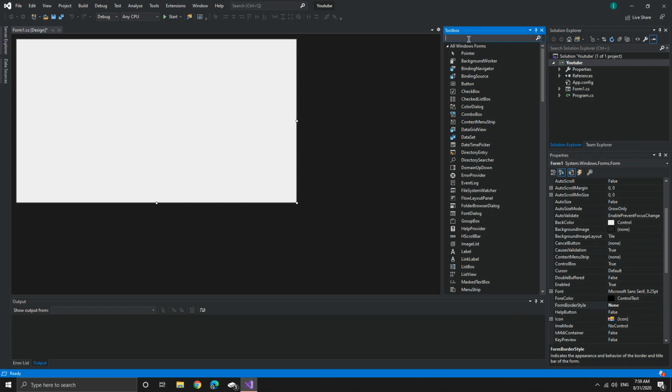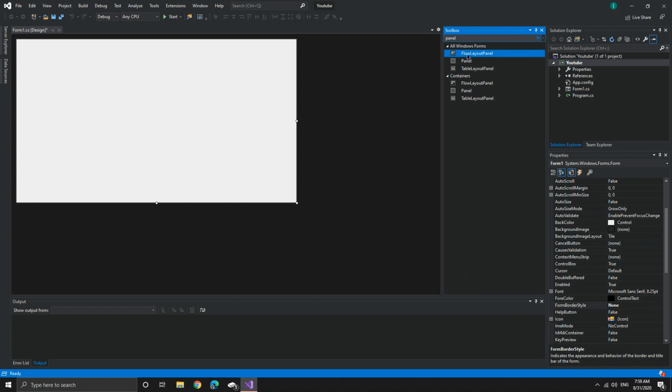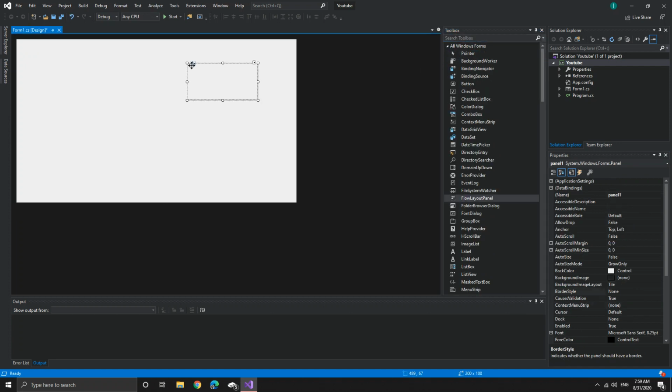And in the toolbox right here, we need to add a panel. You'll see it right here. And you can choose where you want to put it, but we need a panel of course up here for the bar and down here for the design. But right now I'm only gonna do two of them, so let's do that.